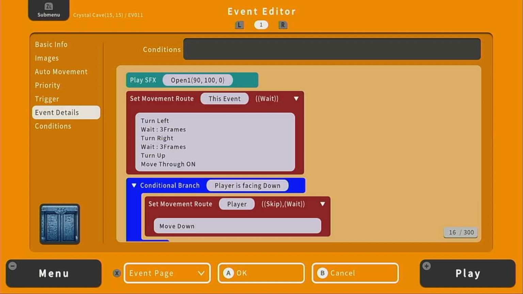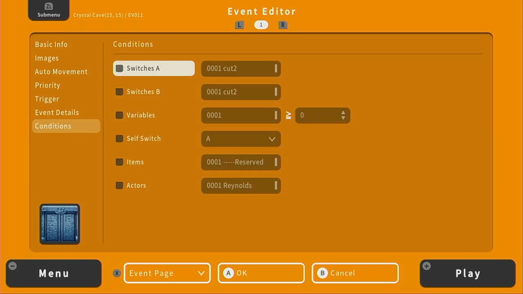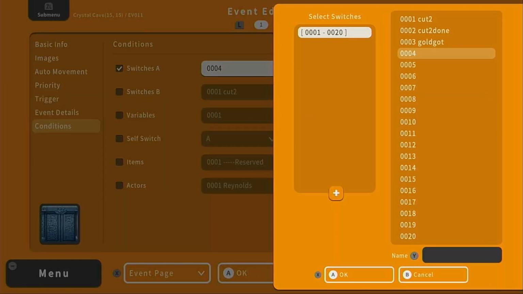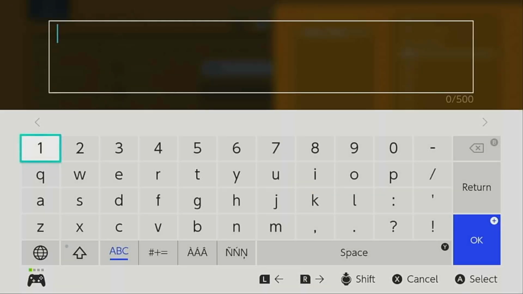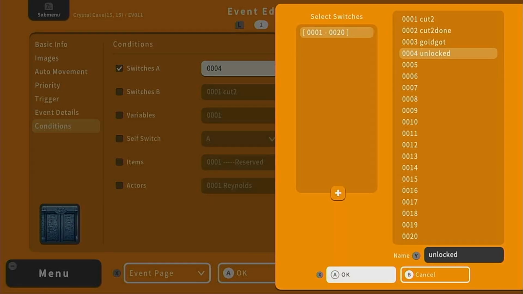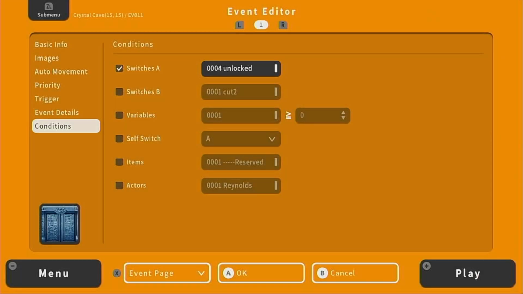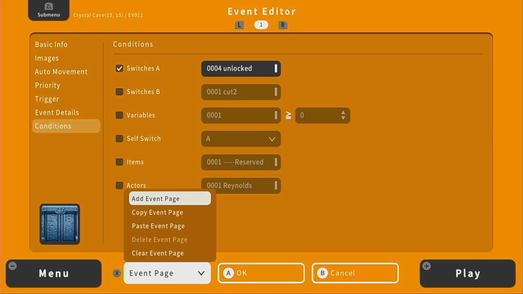But we actually want the door to be locked at the beginning. So let's make a condition for this event page where the door opens and transfers the character. So it will only do that if switch 4 is on, and switch 4 will be called unlocked. So when unlocked is on, this event will appear. So that means we're going to need a new event. Let's go to event page.